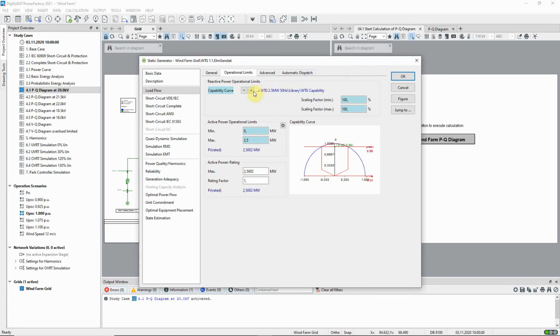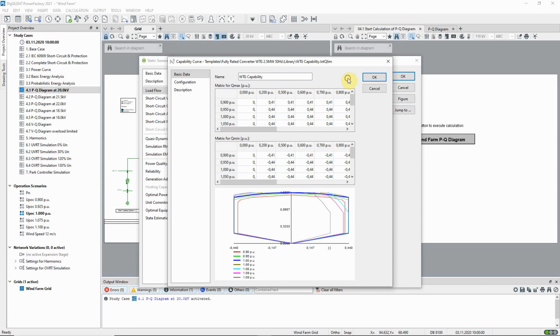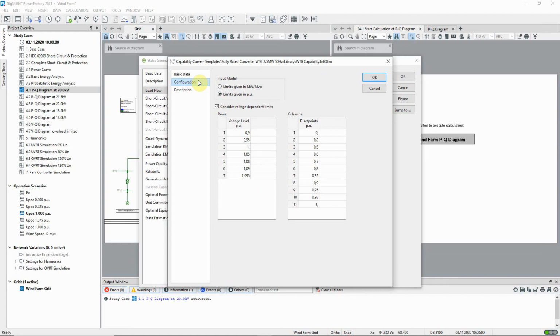Let us look at the capability curve in more detail. This dialog indicates that for each wind turbine, a number of capability curves have actually been defined. The capability curve which is applied depends on the voltage local to the turbine, so the values are entered in a matrix. The columns refer to the different active power outputs and each row of data refers to a different voltage value. The overexcitation parts of the characteristics are defined in the upper matrix, and the underexcitation parts in the lower matrix. The matrix configuration can be specified on the configuration page.